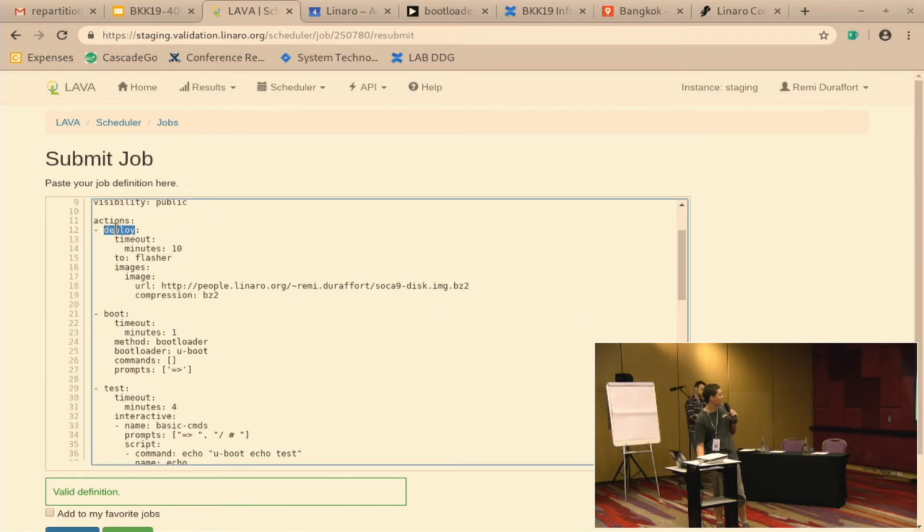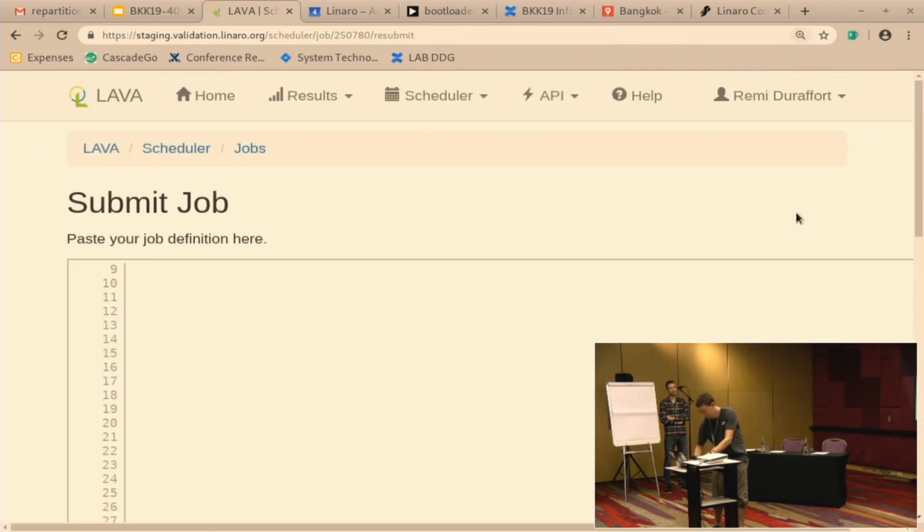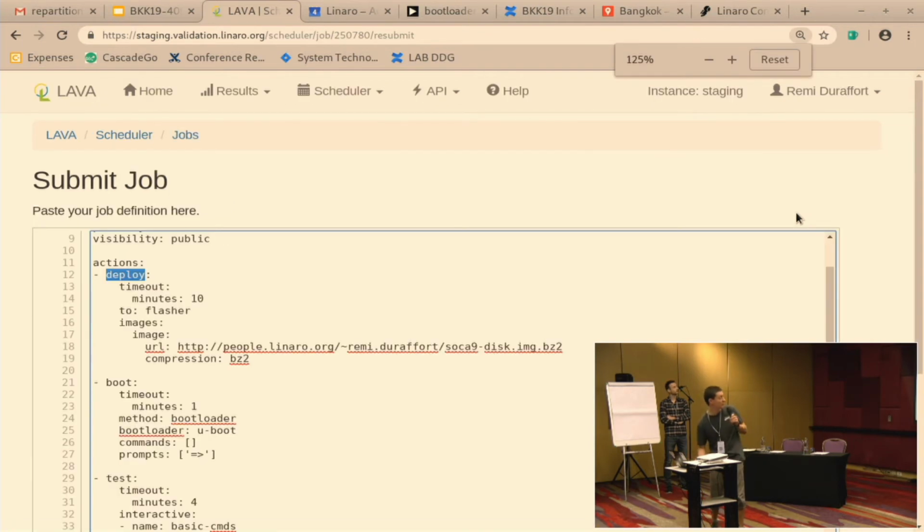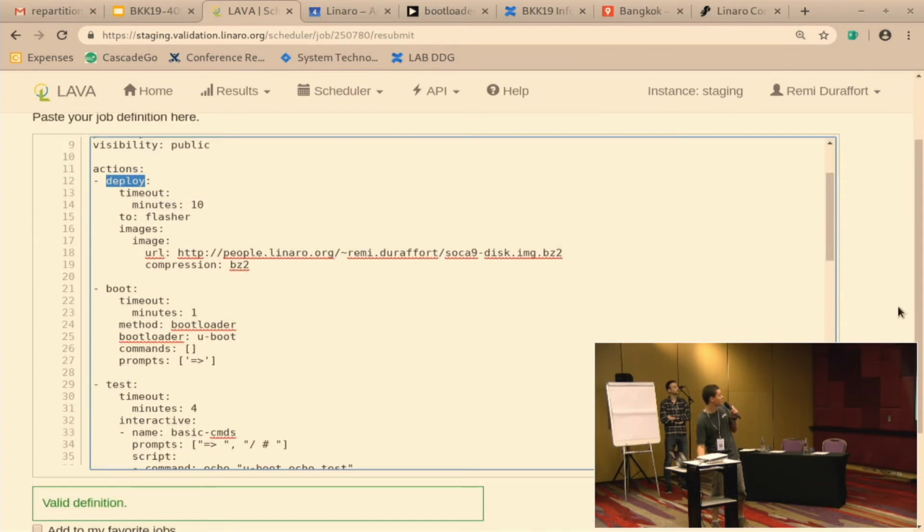The action type, the deploy stage in this case, is a bit specific. It's called flasher method. I can try to make it bigger. Can't make it bigger, sorry. That will be the maximum. Is it okay? Okay. That will be enough anyway.